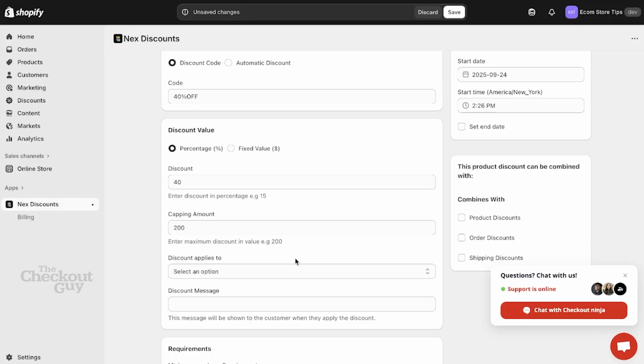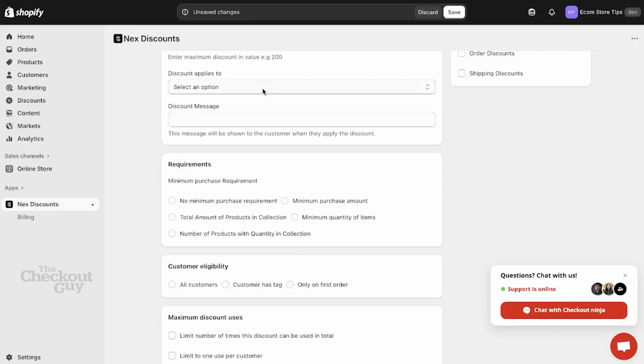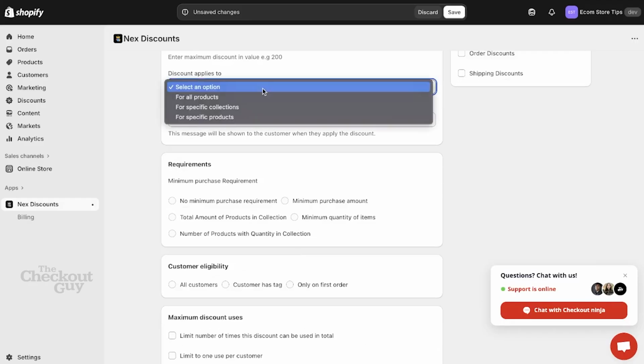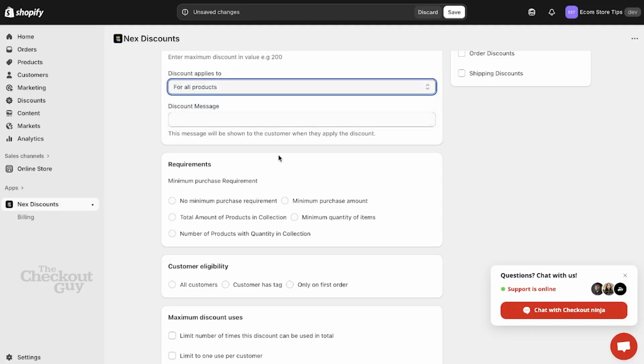amount will be 200. And you can also apply the discount to all the products, a specific collection, or specific products. And if you have any minimum purchase requirement, you can set it from here. For now, I'm not adding any minimum purchase requirement. And you can also set some customer eligibility, like all customers, customers having some tag, or only first order customers. I'm opting for the first one.